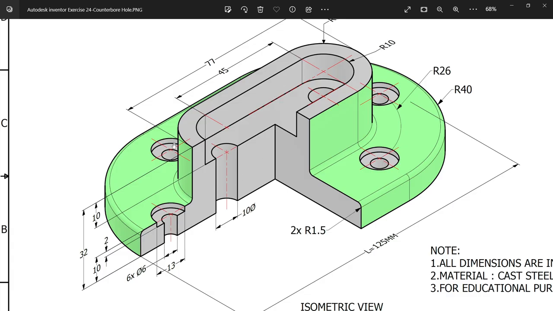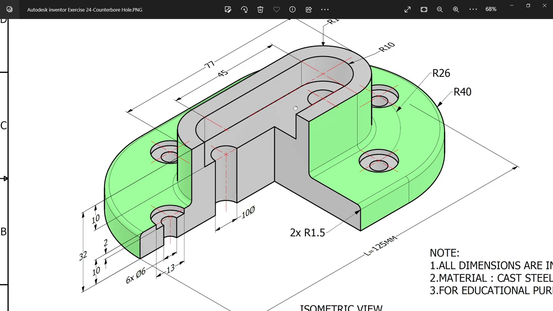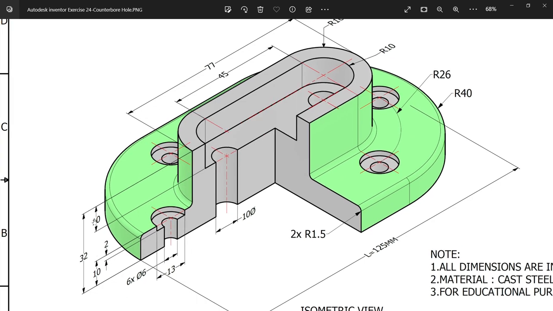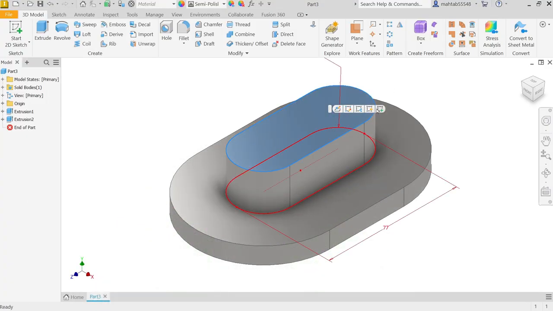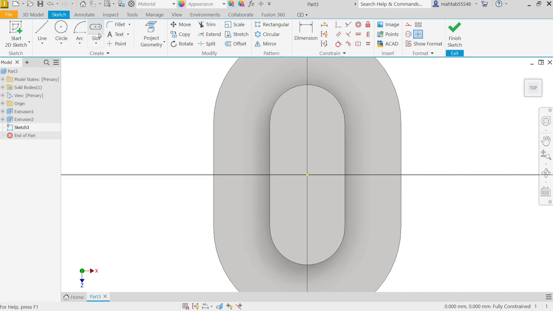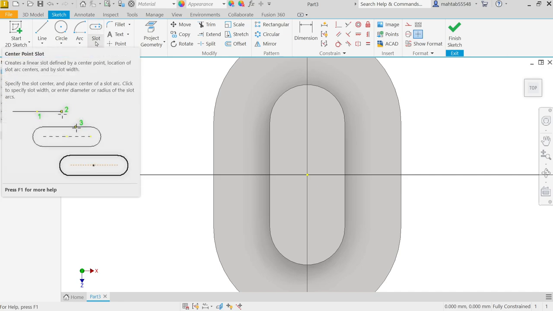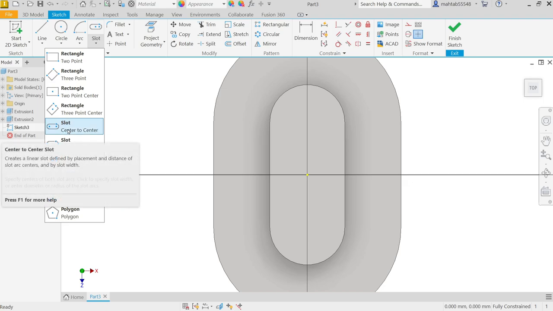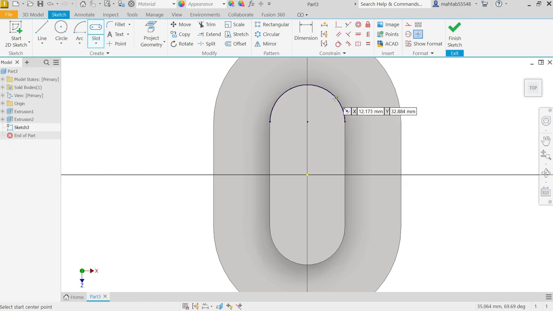Before going to use counter bore hole, I am going to cut this. You will see inside radius 10 millimeter, depth 10 millimeter. Okay. I am going to again create a sketch, center slot. Now, not this time, I am going to choose here slot, center to center. If I move my cursor, you will see the center point. Again move cursor over edge and you will see center point.